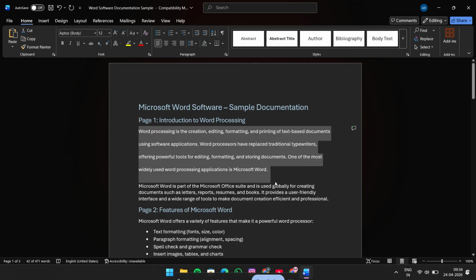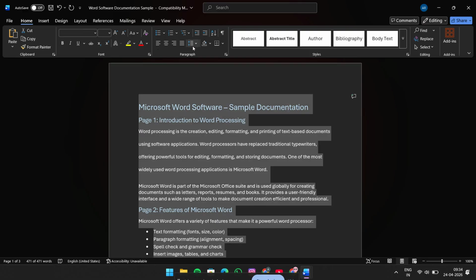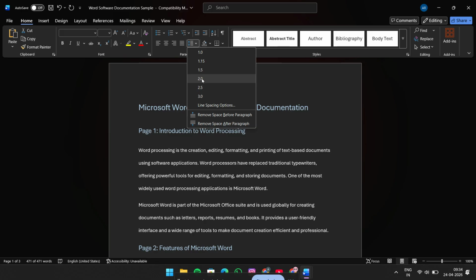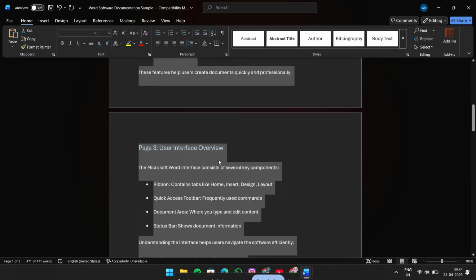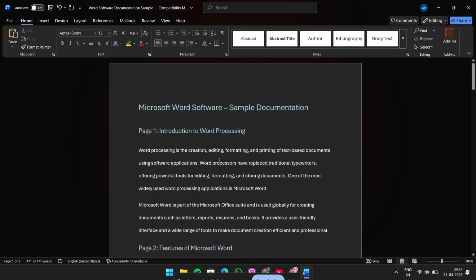If you want to adjust spacing for the entire document, you can simply press Ctrl A on your keyboard first to select everything, then repeat the same steps from the Home tab. That way, the line spacing changes across the whole file at once. This is especially useful if you're formatting a report, assignment, essay, or business document and want everything to stay consistent.